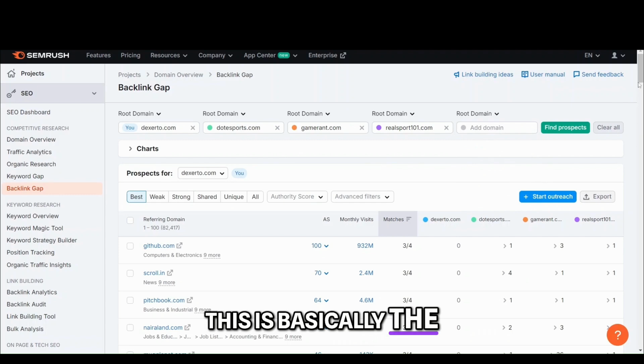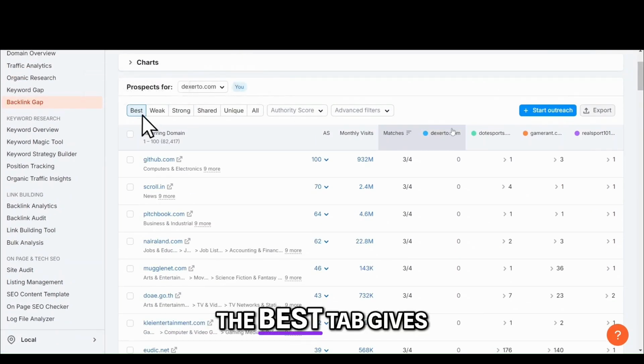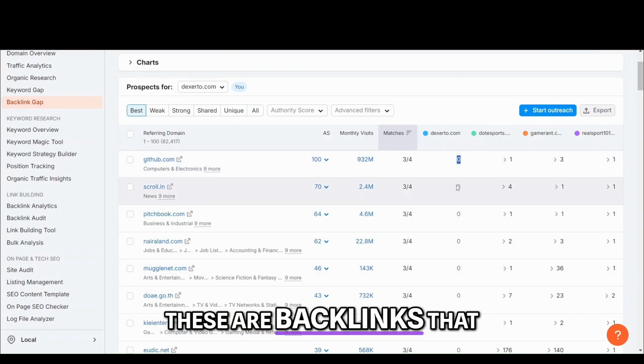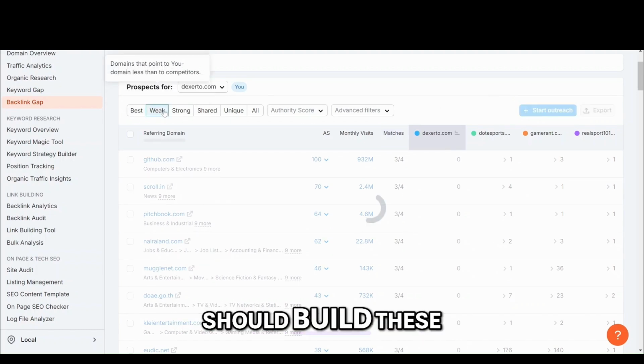This is basically the page that we'll be using to steal backlinks from your competition. The best tab gives us the backlinks that you definitely should have. These are backlinks that most of your competitors have, but you do not. You entirely missed out on these and you should build these.